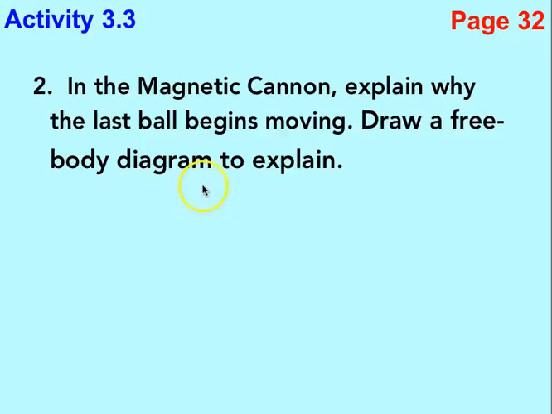In a magnetic can, explain why the last ball begins moving. Draw a free body diagram to explain this. So go ahead, pause the video, and see if you can draw a free body diagram.